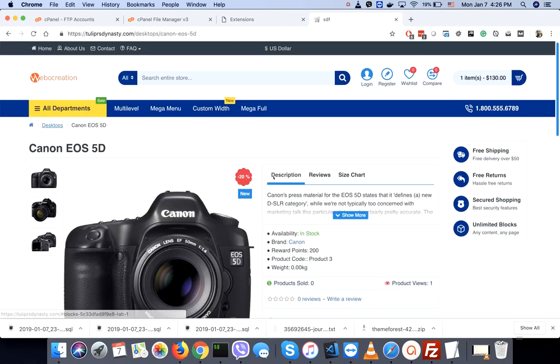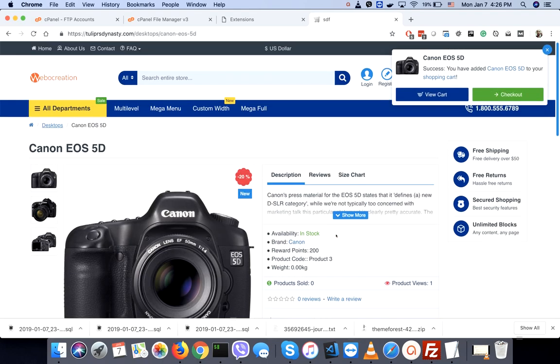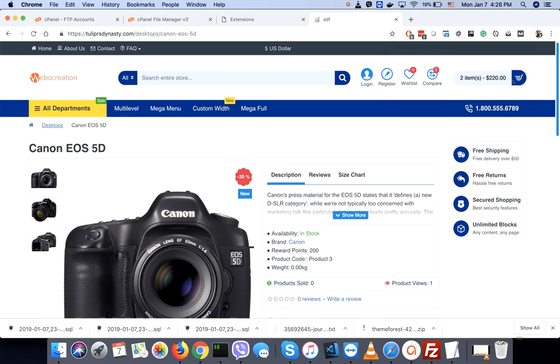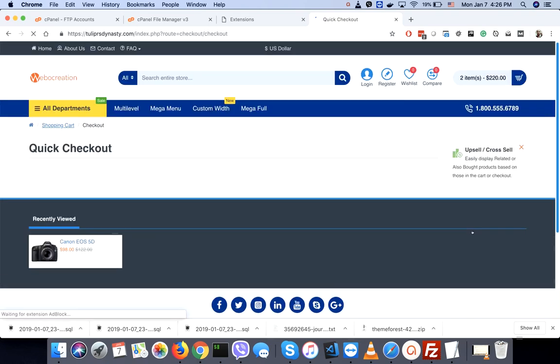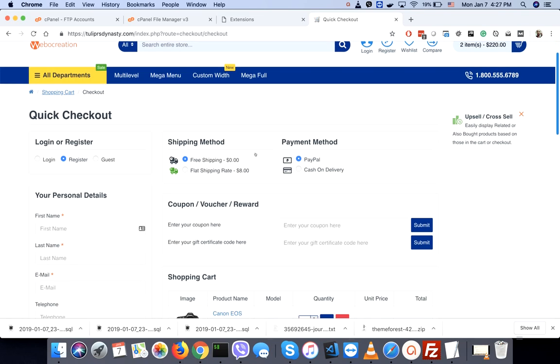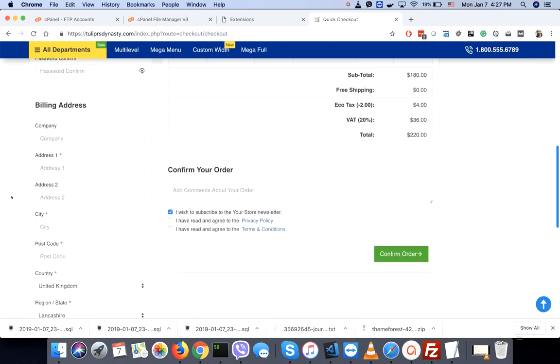Now let's go to add to cart. Now checkout. Now you will see our free shipping is activated, flat rate is activated, PayPal is activated, cash on delivery is activated. So you can register, or you can do the cash checkout. If you are already registered, you can do the login. So this quick checkout will help.